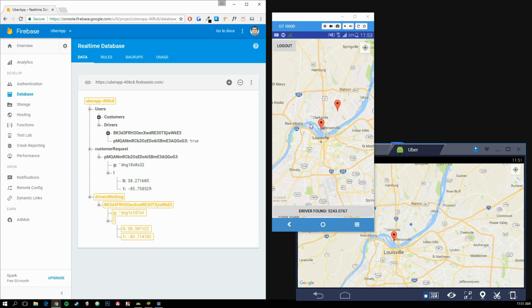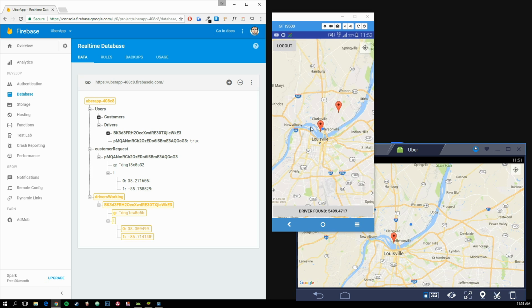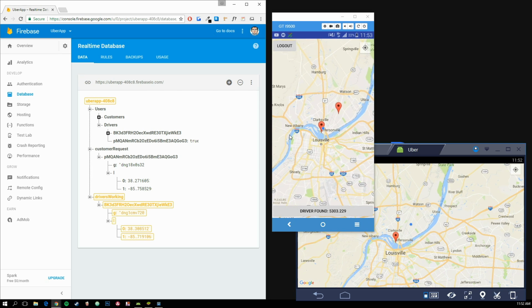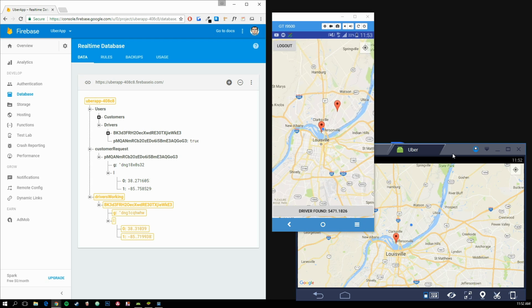So yeah, that's everything. Our app is functioning as it should be. And yeah, I'm happy with the way it turned out.